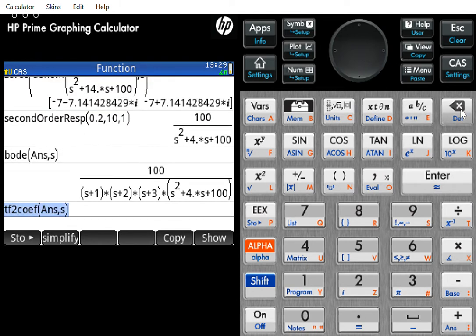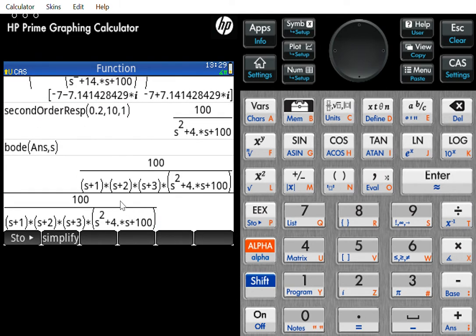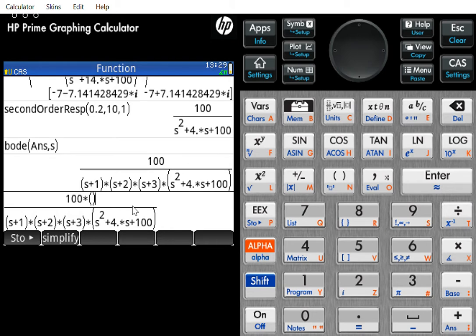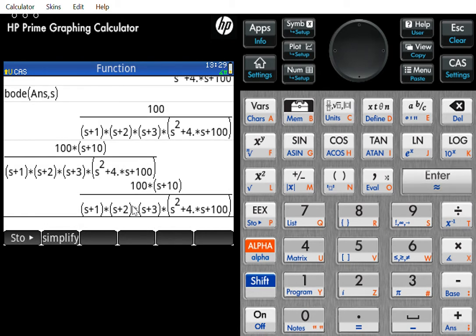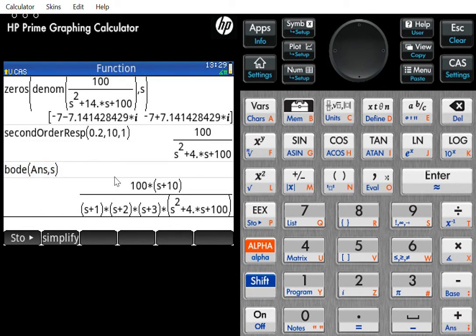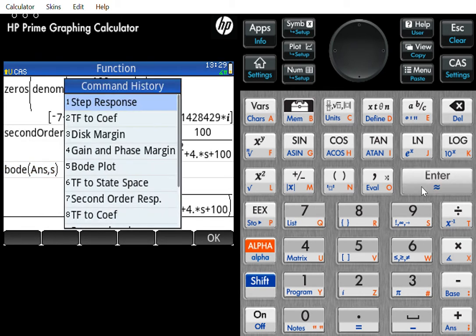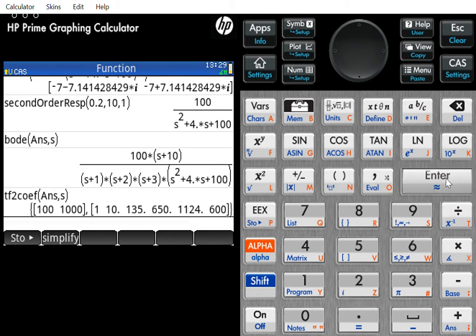Okay, so let's just say we have a system with input derivatives as well. Let's say S plus 10 on the numerator. Let's see what that does. I don't know if it can do that. Let's just go here, CoF to TF, right?